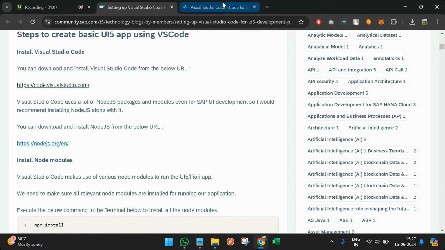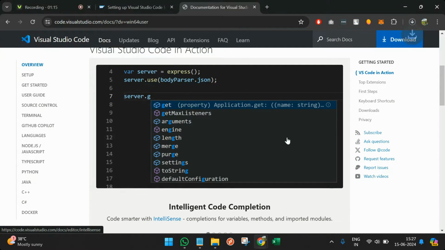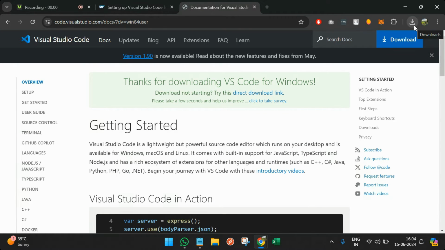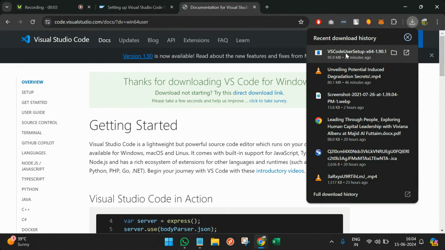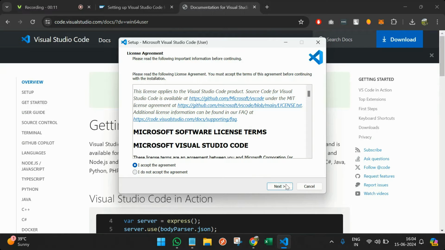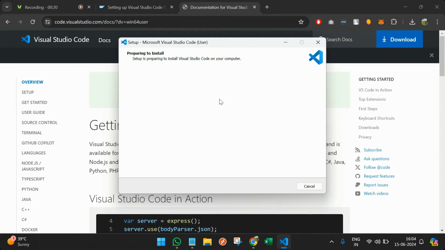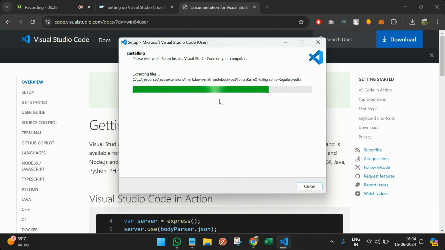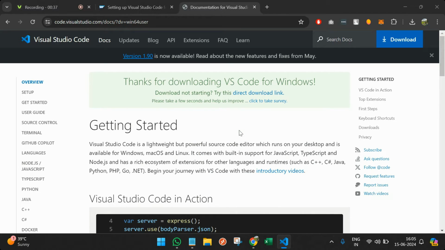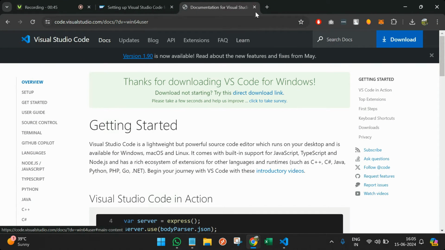I will click on this link to download VS Code first. It is free, and we'll download it for Windows. It is available for iOS also. Now the VS Code is downloaded, and we can click and install it. Accept the terms and just install. You can launch it also. Once VS Code is installed, we can proceed to the next steps.